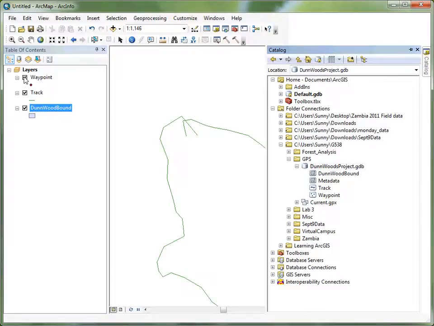So the trick now is to convert this track into a polygon. And the key here again is that there's got to be an intersection in this line. If this is an open line over here, it won't close this polygon. But if there's an intersection here, it'll be able to convert this line into a polygon feature.